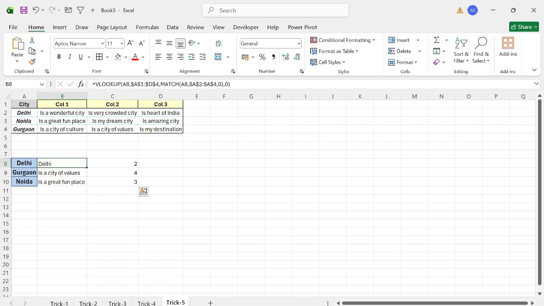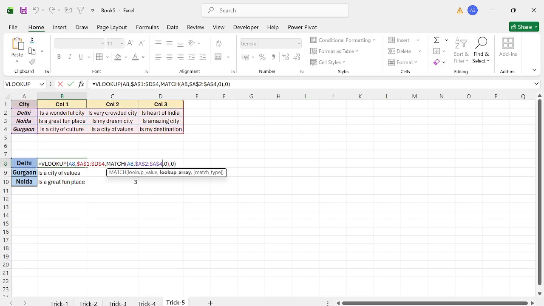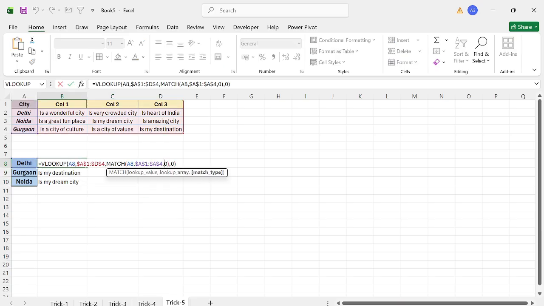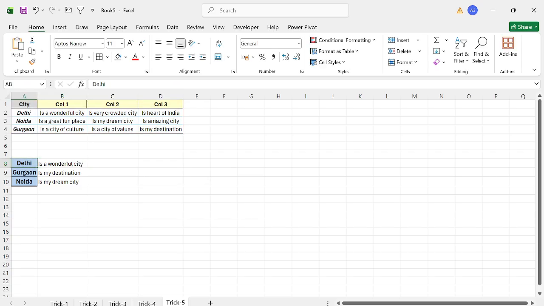Earlier it was 1. Why was it 1? Because I started my lookup array from row number 2. If I start from row number 1, then it will return me the value I'm looking for. So instead of A2, put it here as A1, so that it will give you the position of Delhi. Earlier I was starting my table array from row number 2, instead of row number 1. That's why it was returning me Delhi. So if you look at it, here Delhi is the first value.